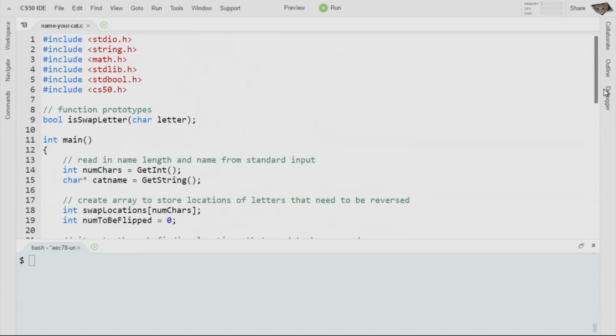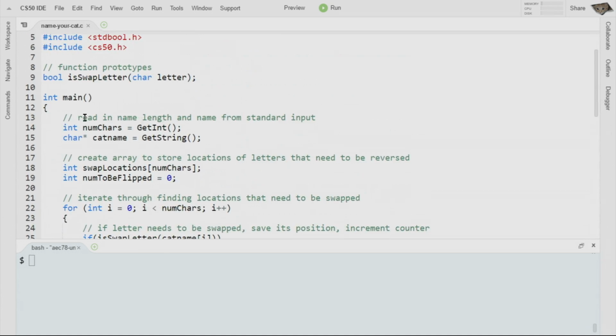And then if we move back up to the main function, we'll see that we took in as input first the number of characters using getInt, and then secondly the name of the string itself using getString. And then we're allocating an array that will store the locations of the letters that need to be reversed. We can simply allocate the number of letters in the string because we know for a fact that we'll never need to flip more letters than existed in the string itself. And we're also going to have a counter that says the number of letters that need to be flipped.